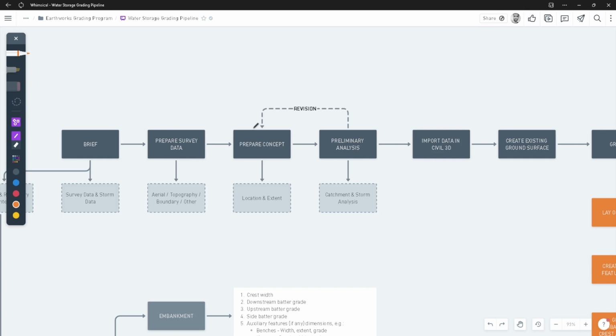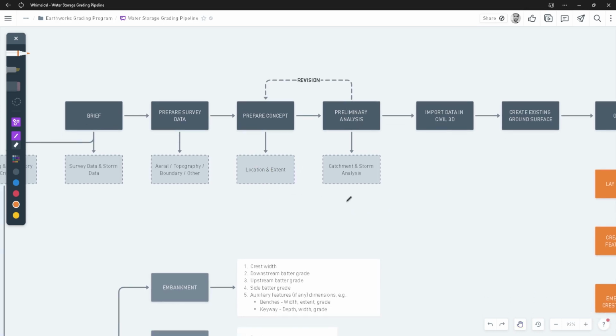And a concept is, in a way, a very simple thing. It doesn't have to at all be anything very fancy. It can even be drawn on a piece of paper. It can be drawn on Google Earth, or it can be very simple, because we're only concerned about two things, and that is the location and the extent of the earthworks that need to be done.